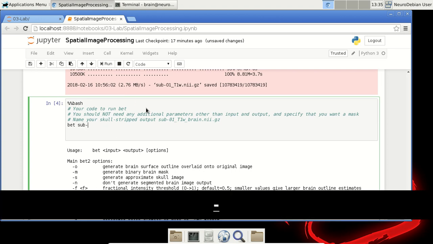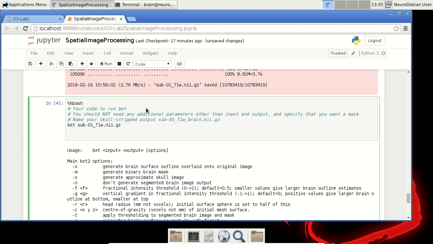So I'll do bet sub-01_T1weighted.nii.gz. That's my input, and now I'll specify my output, because that's how this command is organized. For some other commands, the options might go here, or the output might be the last thing, but you can't really predict how a command is going to be organized until you actually look at the documentation. So that's why it's very important to always look at the documentation to be sure that you are organizing the inputs the way that the command expects.